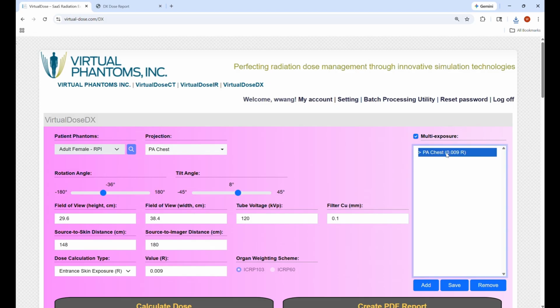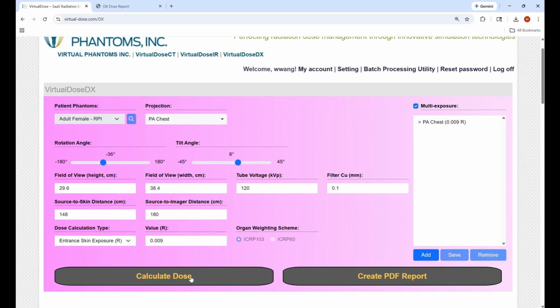Once one or more lines appear in the box, clicking on a line will return the exposure parameters to the values stored in that line. If the parameters are modified, clicking Save will update the stored values. Clicking Remove will remove that line from the calculation. When the desired lines are saved in the multi-exposure box, clicking Calculate Dose or Create PDF Report will provide results for the aggregate of all exposure events.